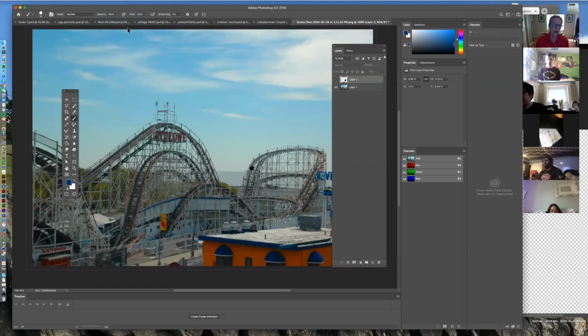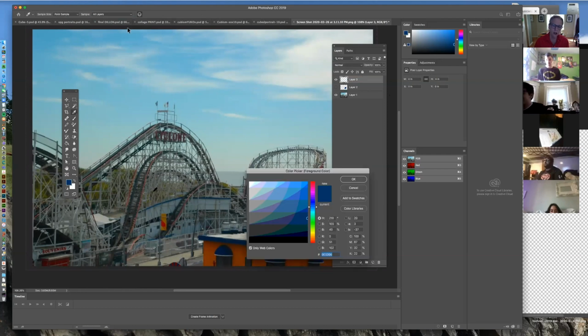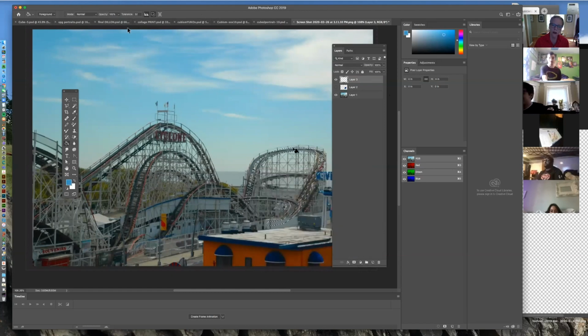Now the marching ants are here. I can make another layer. When in doubt, always make another layer. I could change the color maybe to a lighter blue, and I could come over here and fill it. And Control D, get rid of those marching ants.